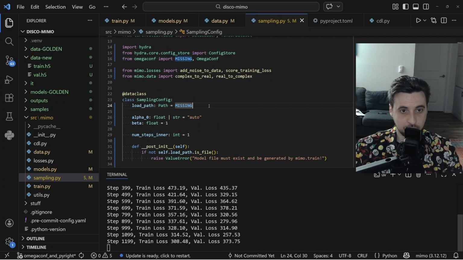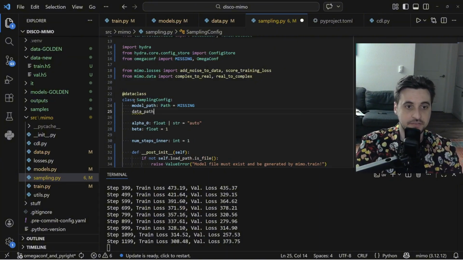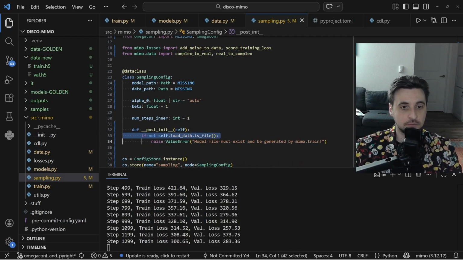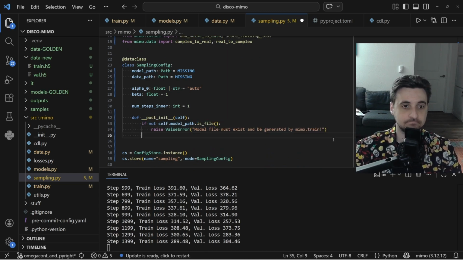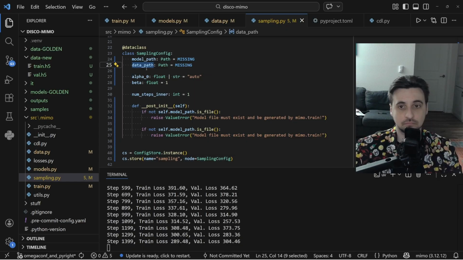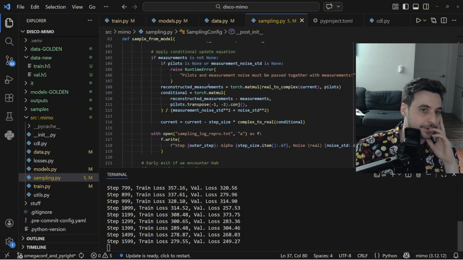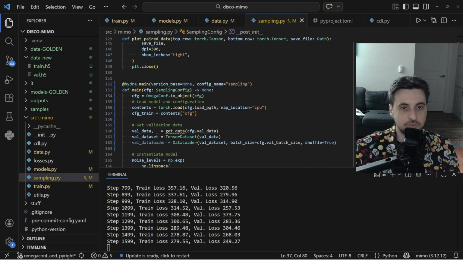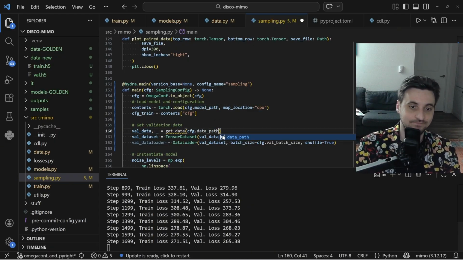So I'm gonna reference, I see, so sampling needs a model path, data path. Okay, so model path. It needs a data path. Data file must exist in generated CDL. So sampling is the great unifier. Good, good. So we load the model. Then we load the data.